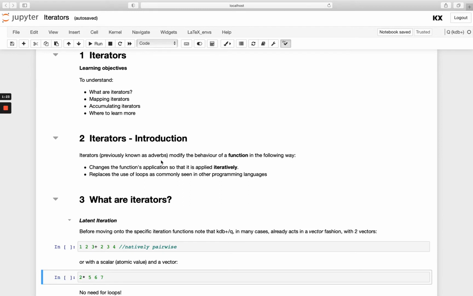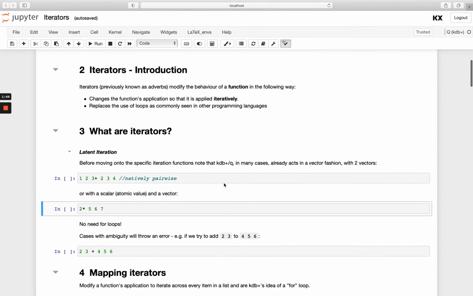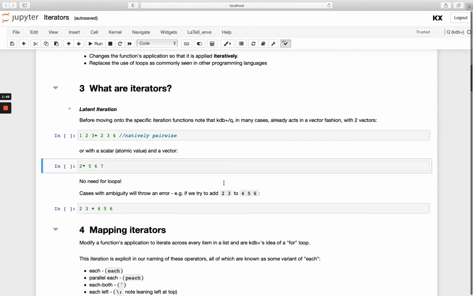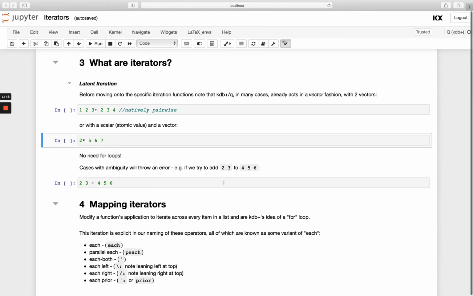So what is iteration and what are iterators? Iterators were previously known as adverbs, so you might see that terminology used in other documentation. What they do is modify the behavior of a function, and they will apply a function iteratively, hence the name iterators. And this replaces the use of loops as commonly seen in other programming languages. So before we look at our explicit iteration, let's look at some of the inbuilt iteration available to us.